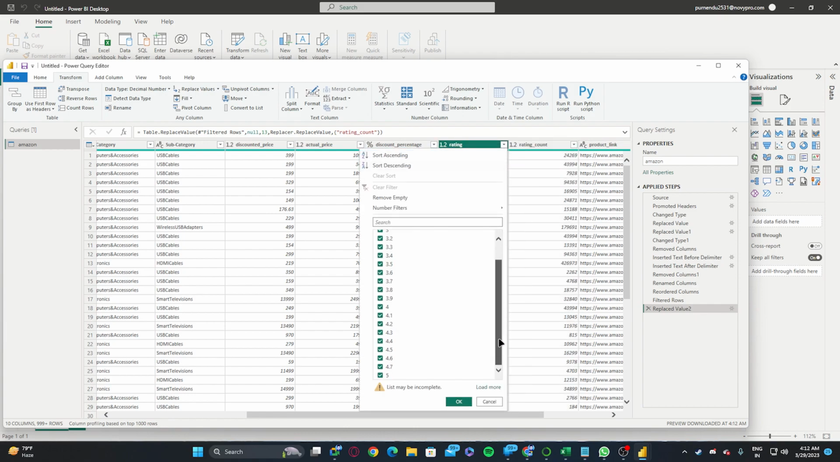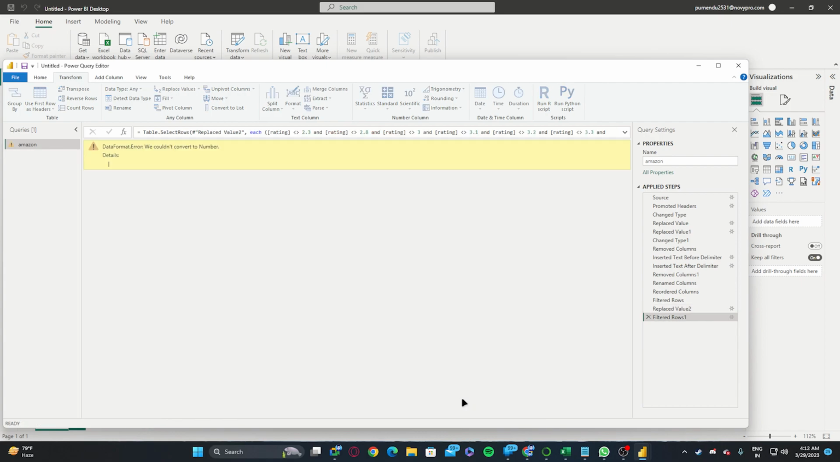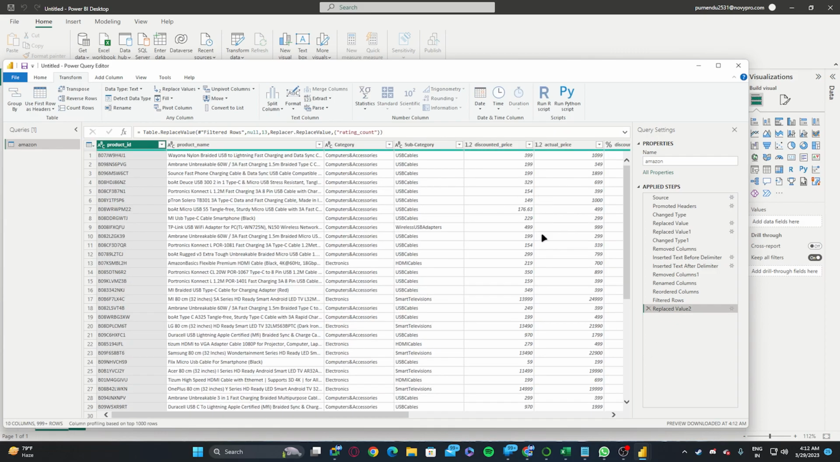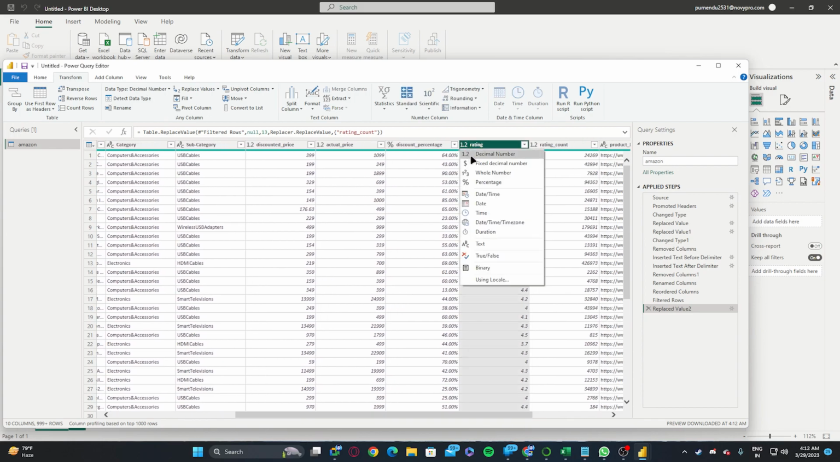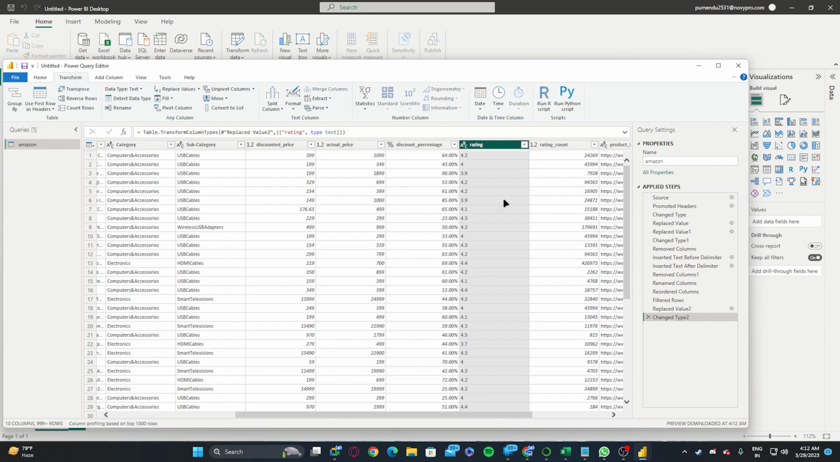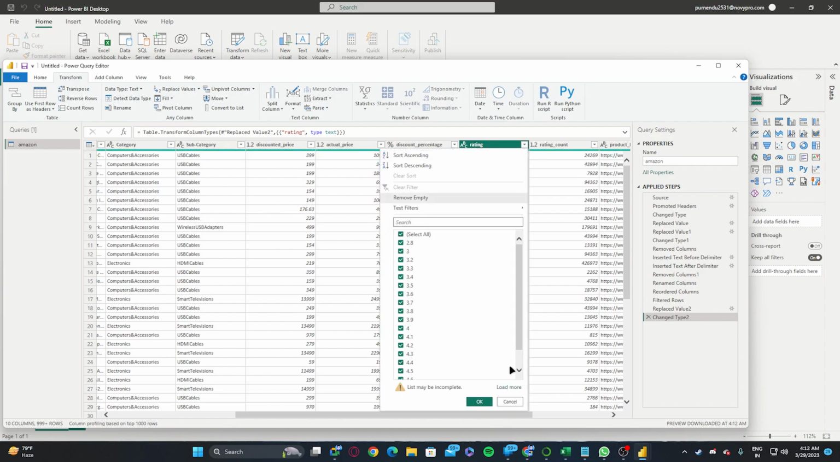Let's come to the rating section. There is some data format error. Okay, we could not convert to number. I think there is some number issue because we already saw in the Excel section there are some type errors, like one in text value and one in decimal value. So I think there is some error while loading in Power BI.